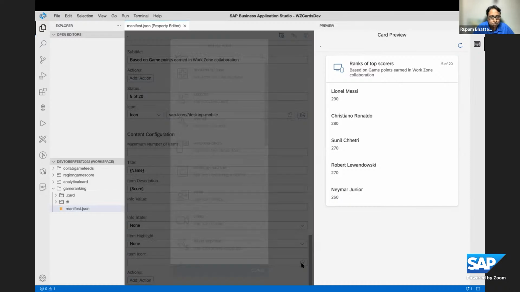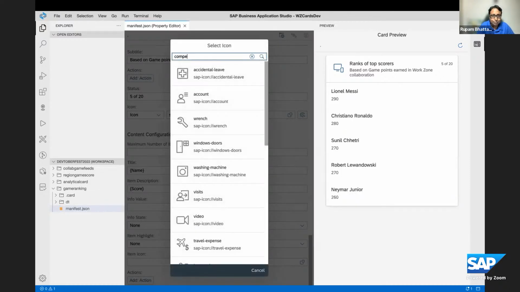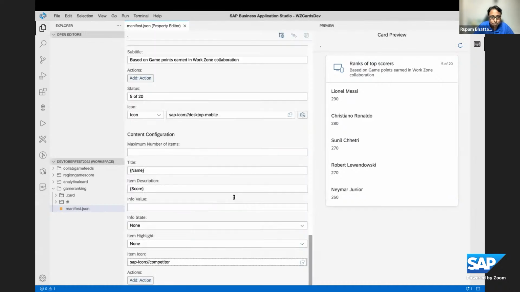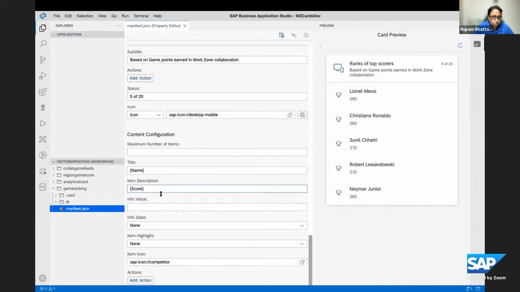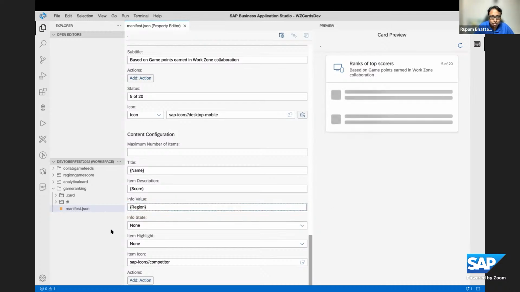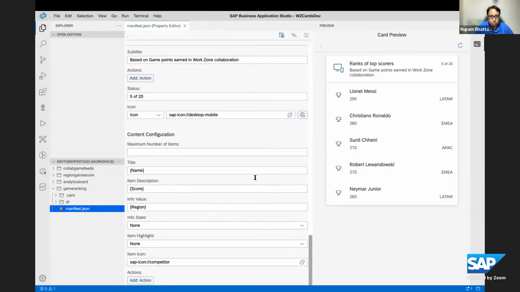Okay, and maybe you can also add an icon to each of them, giving such an icon, and that's more or less it. You can also add an info value, something like where do they belong. So if I'm not wrong, that's region, right? And that's the set. The region is already coming up. We are actually done, and you can already see from the WYSIWYG preview how the card is behaving. We can already start to deploy this. So we will go ahead and do this and say continue.